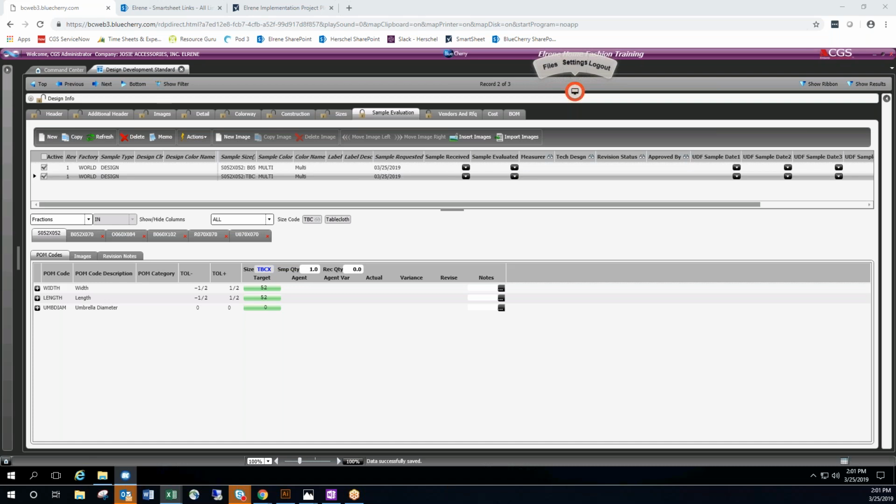I guess I have one question. When you're sending this to the vendor, are you attaching a link, or how are they inputting the information that we're asking them for? So they have a browser-based portal. It looks quite different than Blue Cherry, but the structure is all the same. They'll go to a tab within that browser-based portal. They would see all of the sample requests that you've created that are open.